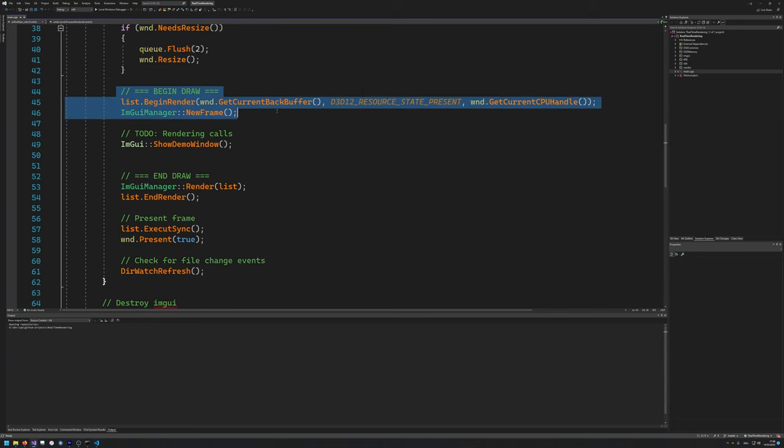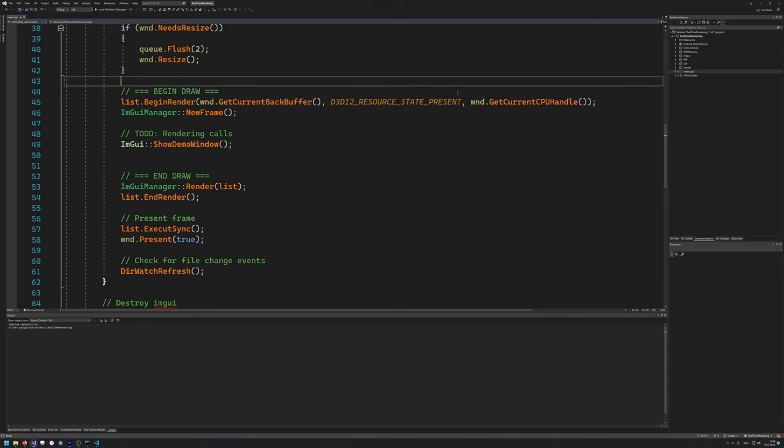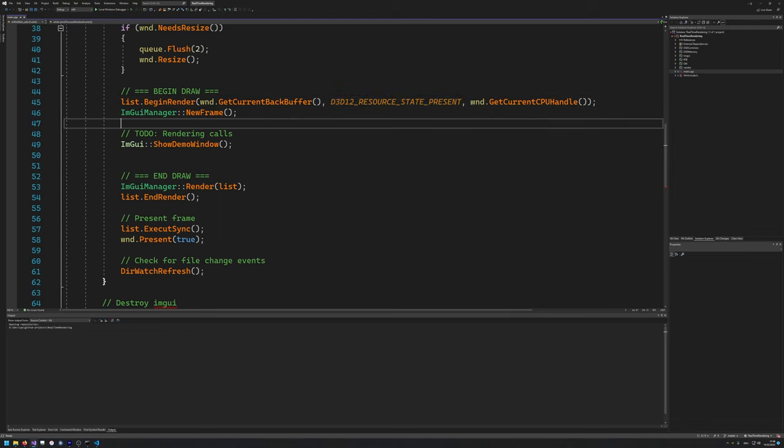The next thing is basically my begin draw command. So I'm going to ask my command list to begin the render for the current back buffer of the window. And the current state of the resource that we want to render to is the present state, because it was presented by the window. And the next thing that I want to also import here is the CPU handle for the window's back buffer. So the resource pointer and the handle, the descriptor handle.